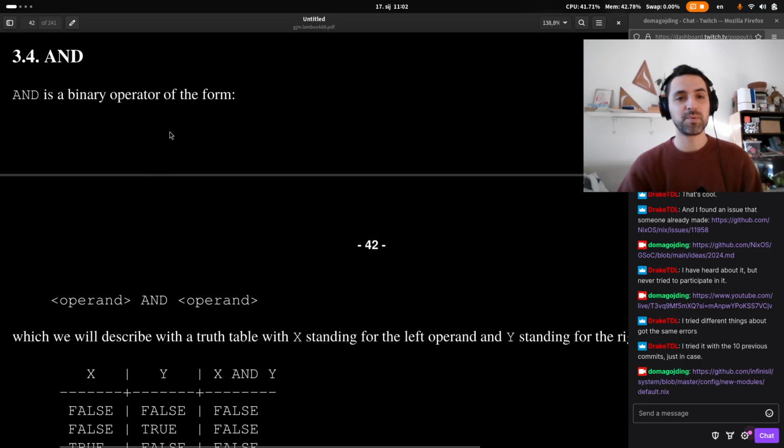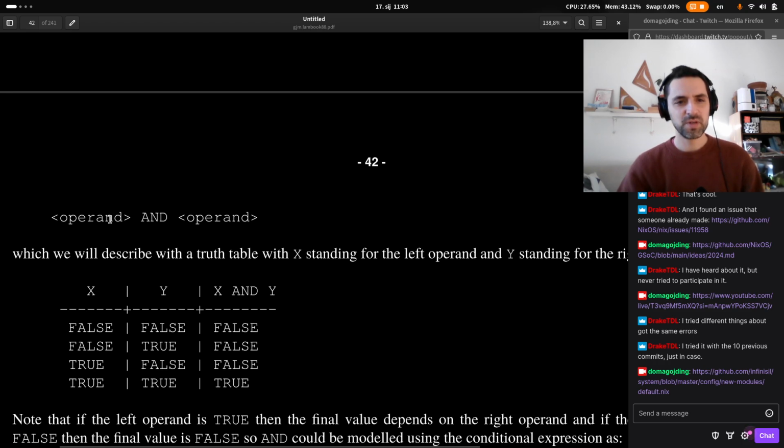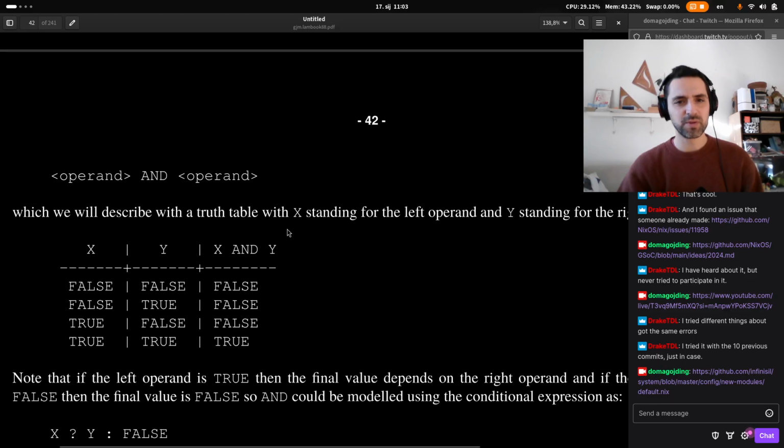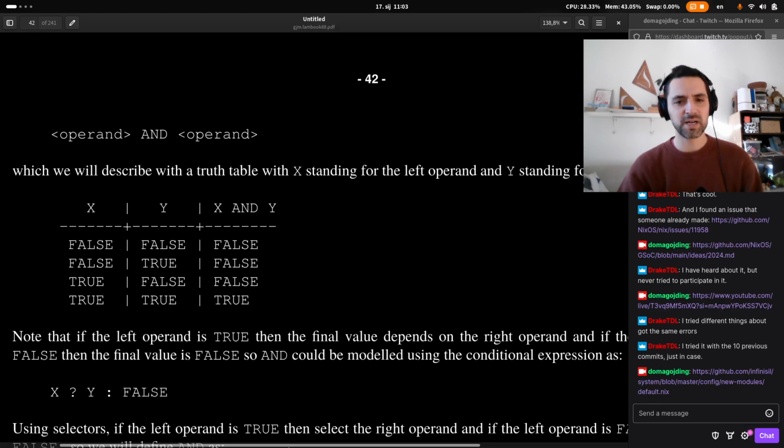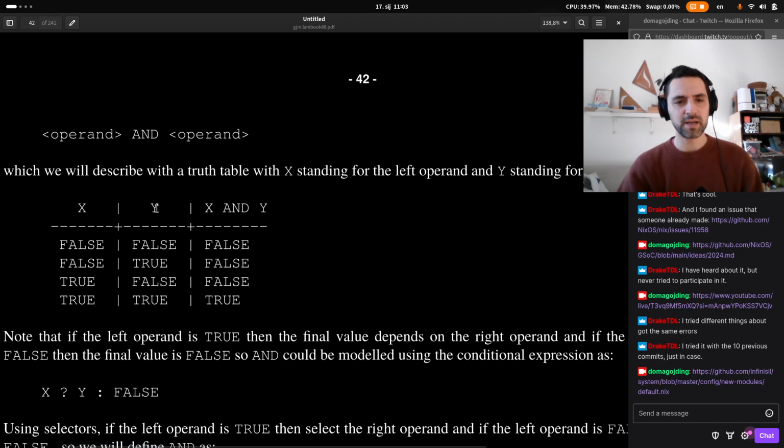AND is a binary operator of the form. Right, so AND is a binary operator, right? Not is a unary operator that takes true or false, takes 2 things. No, it takes 1 thing. AND is a binary operator because it takes 2 things, which we will describe with a truth table with X standing for the left operand and Y standing for the right operand. So X and Y.